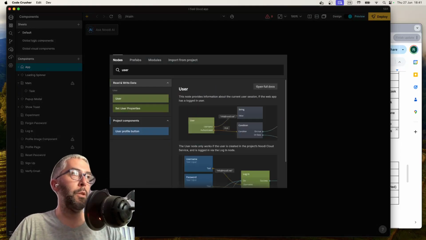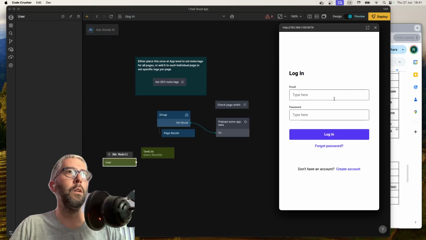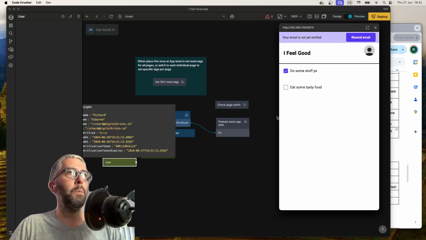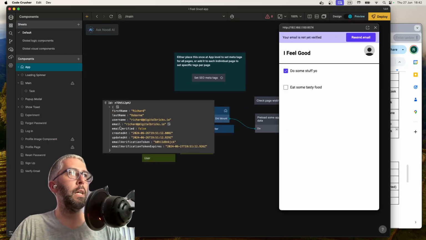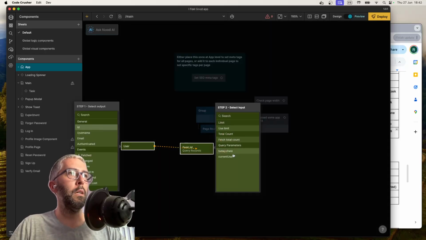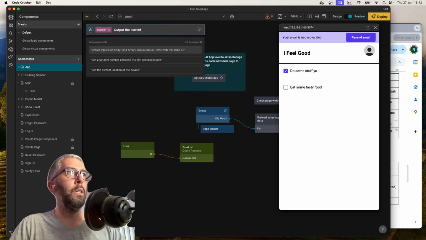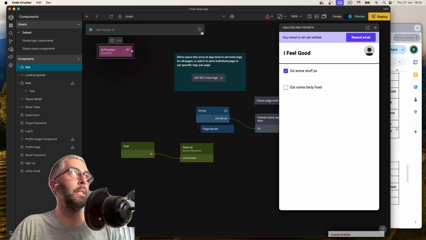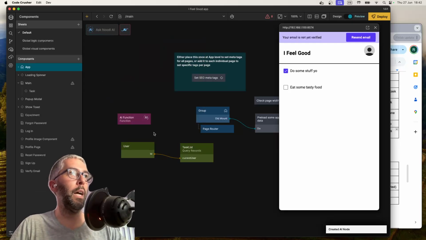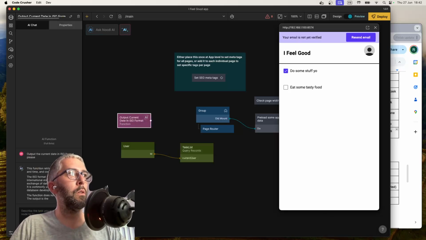To get the current user, we just drop a user node that goes and accesses the current user who's logged in, which I think I have not. No, I have not. Bish bash bosh, logged in. You can see all the user data from the database, and we're going to hook that up to the current user, and then we're going to ask Noodle AI: output the current date in ISO format, please. Say please, just in case it's going to take over the world. Noodle AI might be the one, you never know. Yeah, that's good. It's looking good.